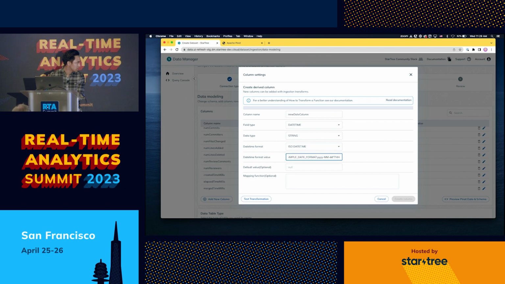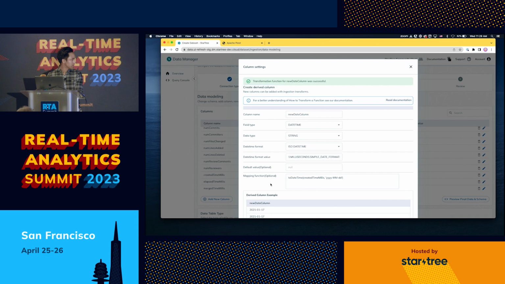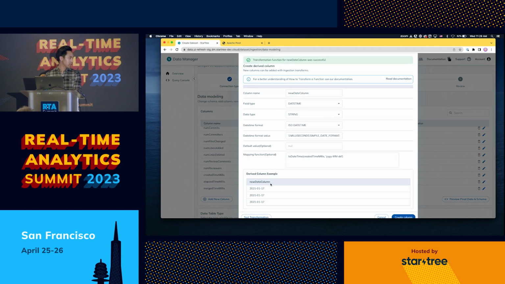So let's go ahead and delete the rest of this. Looks good. And then let's add our mapping function. So the mapping function we would use is to date time, created time millis. And then the format is year, month, day. And let's go see if this works. And this, if I typed this in correctly. I did. So here is an example.